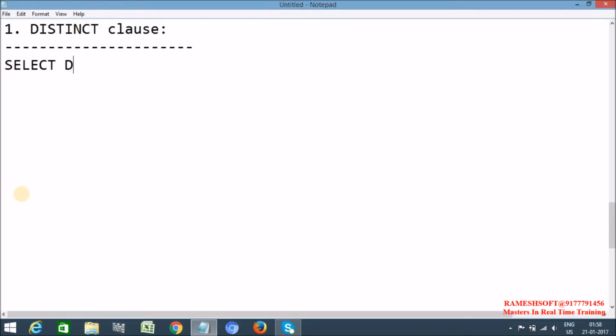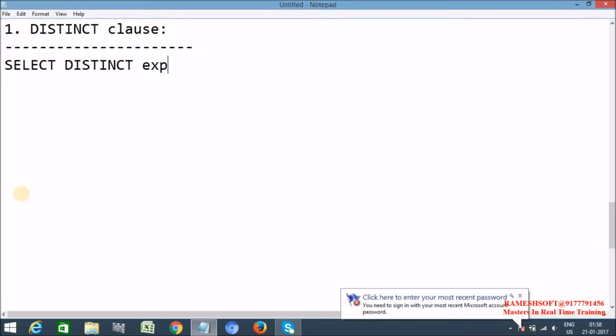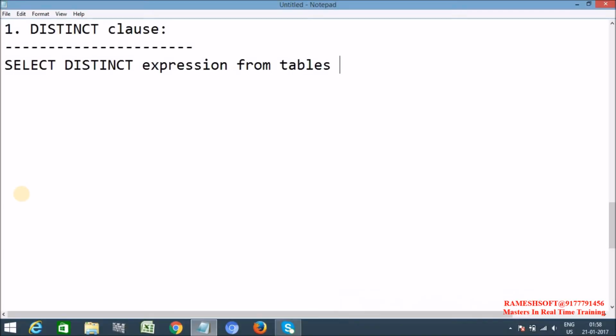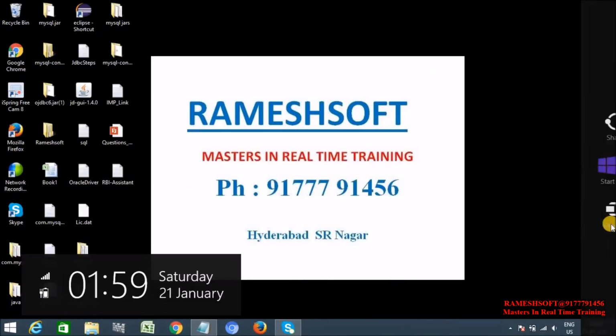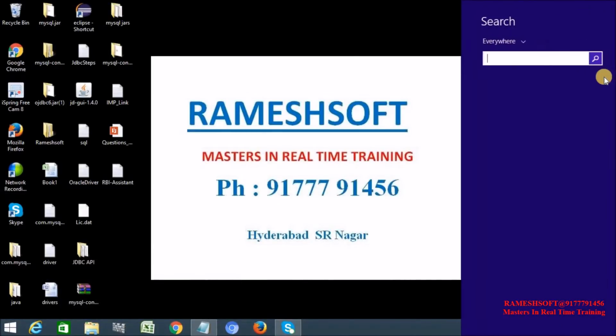Select distinct expression. This can be a column from tables, and if you want, we can write a where condition as well. Now this is the syntax for the distinct clause. Let me show how to use it.